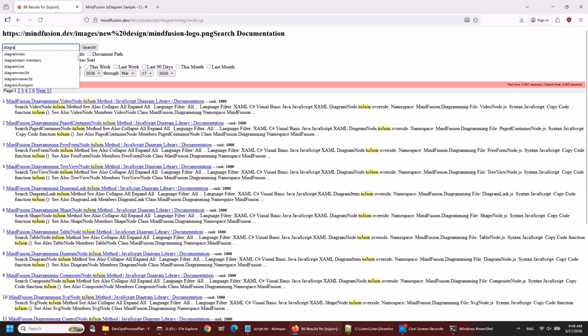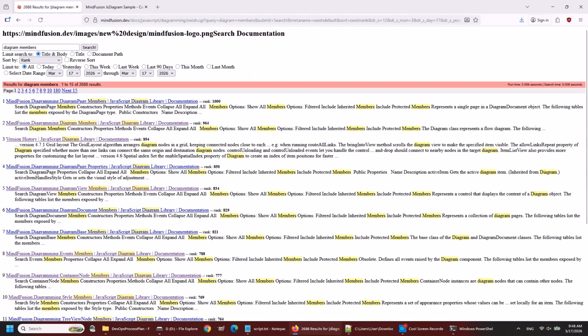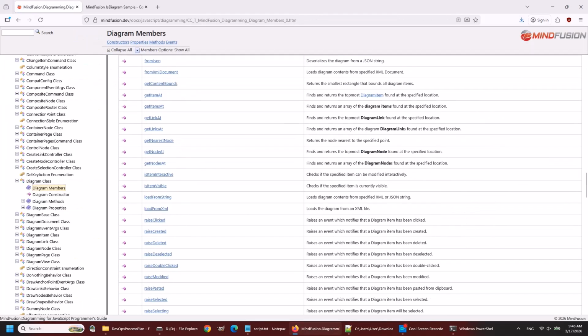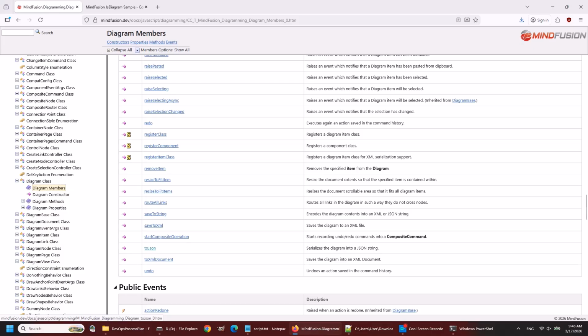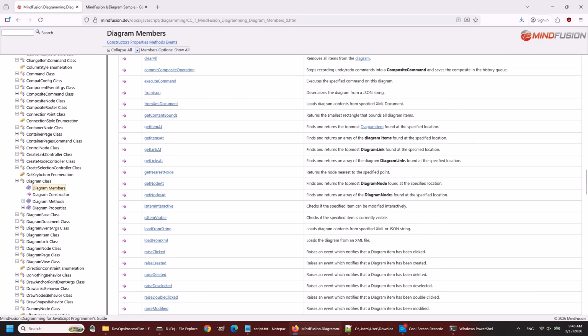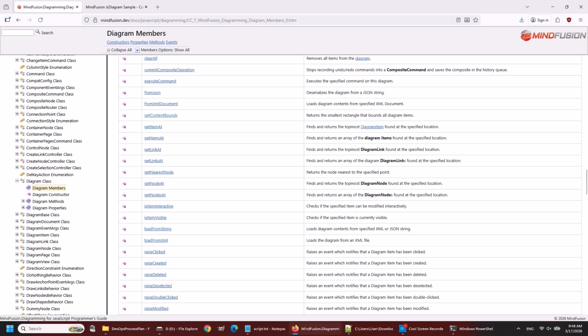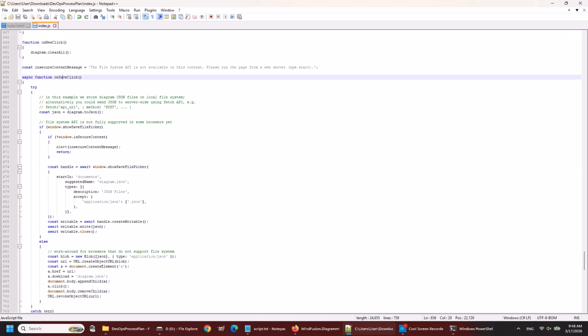Save, load, and clipboard operations. Save and load of the diagram is done through the methods toJson and fromJson, which are part of the diagram class members. We use the File System API supported by modern browsers. When it is not available, we create a temporary hyperlink and initiate a click on it to download the JSON file. We use the same logic for diagram load.